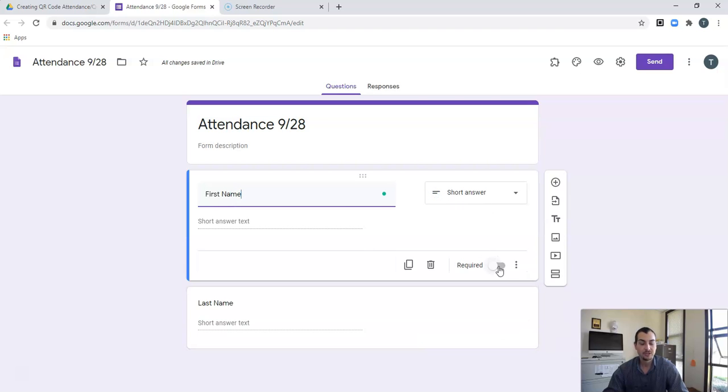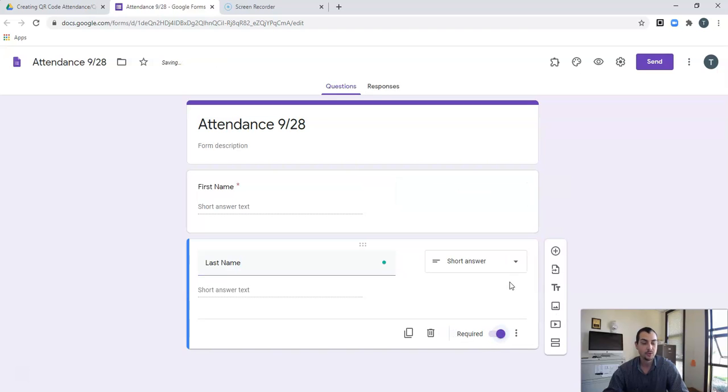Now, if you wanted to make sure that they put their last name, you can make this required, as well as this one, to where now when they go to take that quiz, it is required that they answer both of those. So that's basically how you make an attendance form.